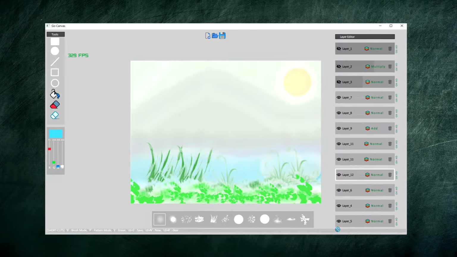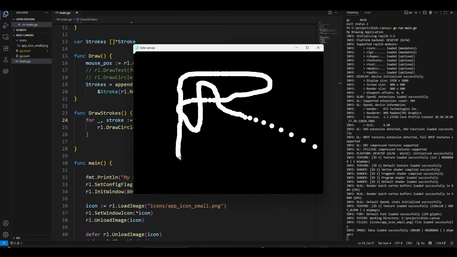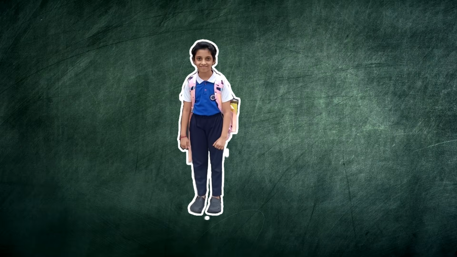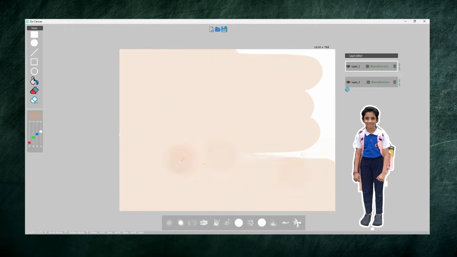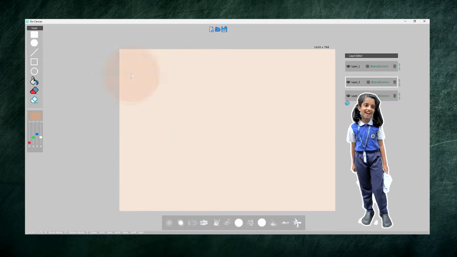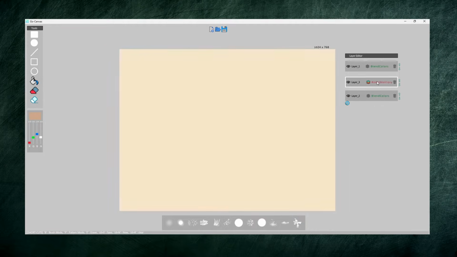Imagine building a full drawing app from scratch in just 2 weeks. Not for clients, not for a company, but for my 9-year-old daughter. Today, I'm going to show you the app I created for her, the story behind it, and her priceless reaction when she tried it for the first time. Trust me, you will want to see that part.